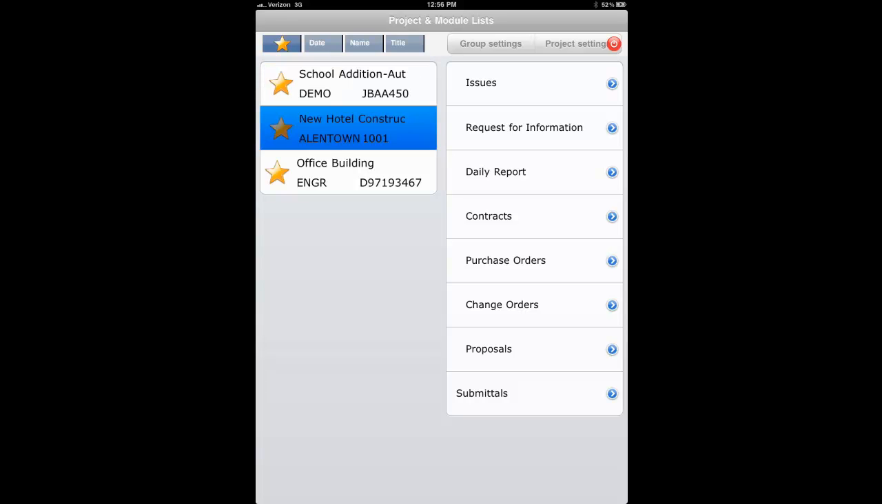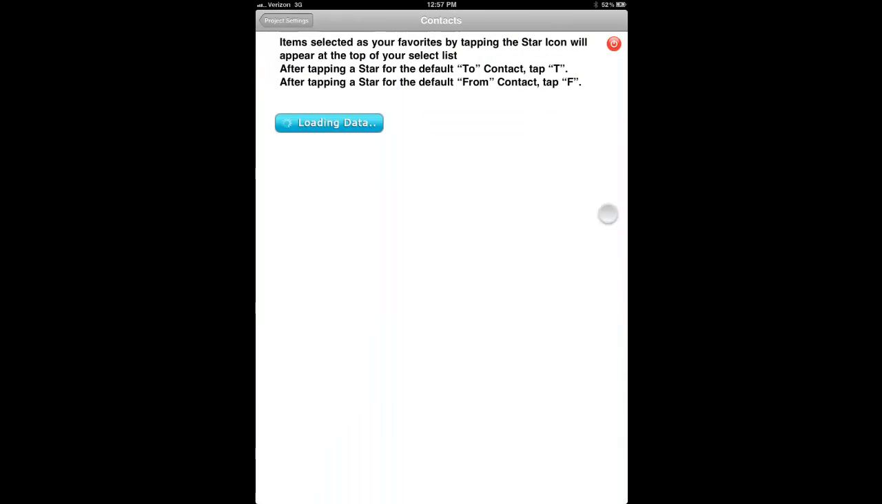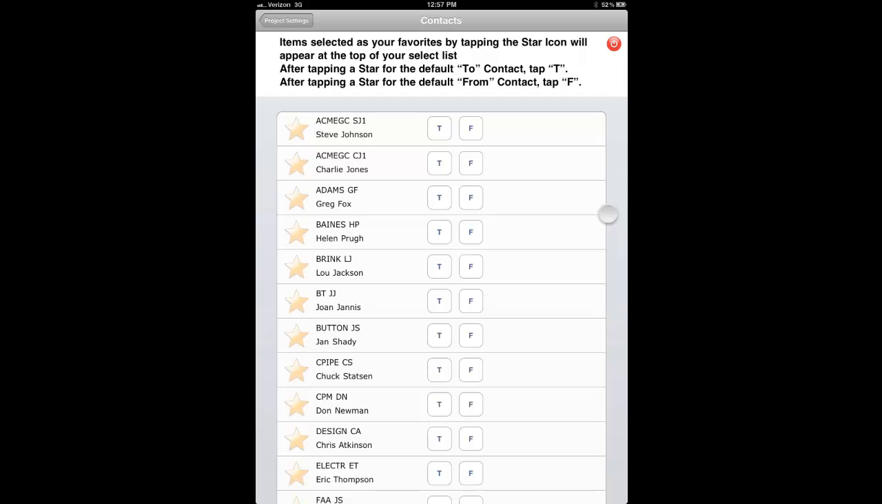Now we need to think about bringing the information over for each individual project. Just like in contract management, you have project settings, and the first one is the contacts, the companies that are in your database for this project. They'll come over, and we'll select a few favorites, and this time when we select favorites, we'll also be assigning who RFIs are coming from and who they're going to. In your database, they might be coming from someone else, but now this is your iPad, you're creating the RFIs, and you want them to come from you.